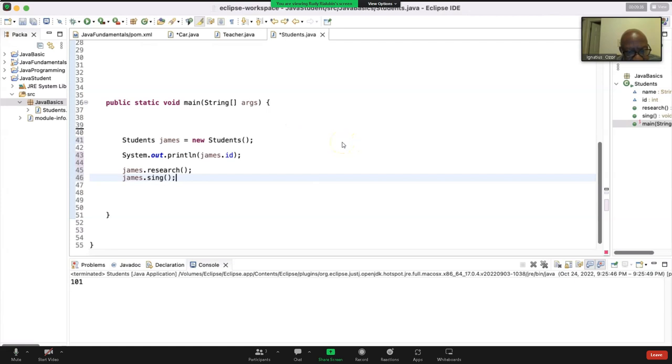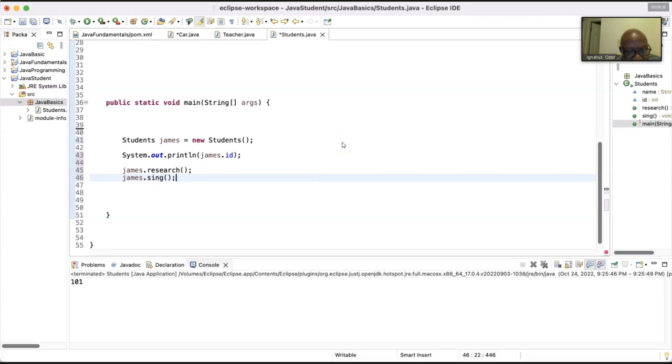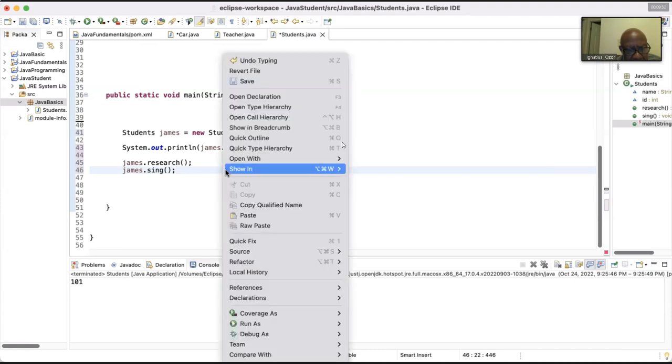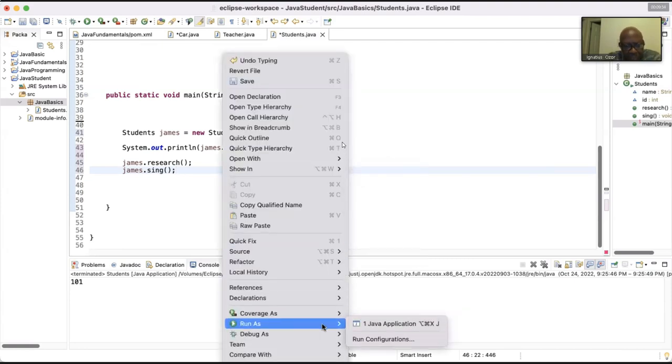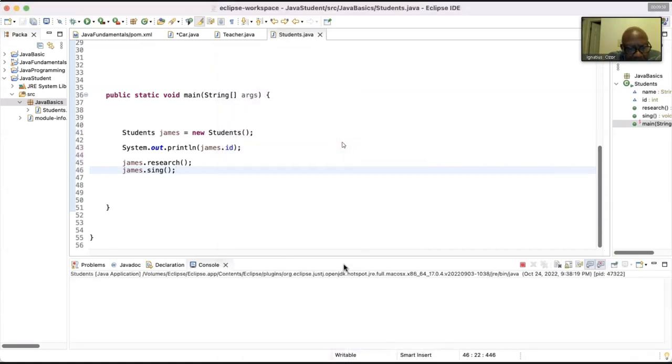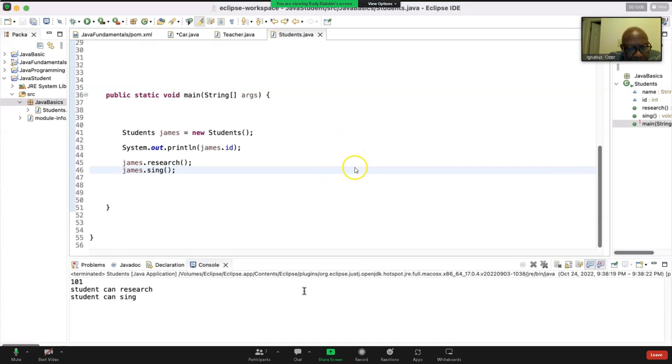Now I want to show you a little automation today. I will share this video. Just watch it again and practice. We did not run this one yet. There is no red mark, which means you can access it. Student can research. Student can.